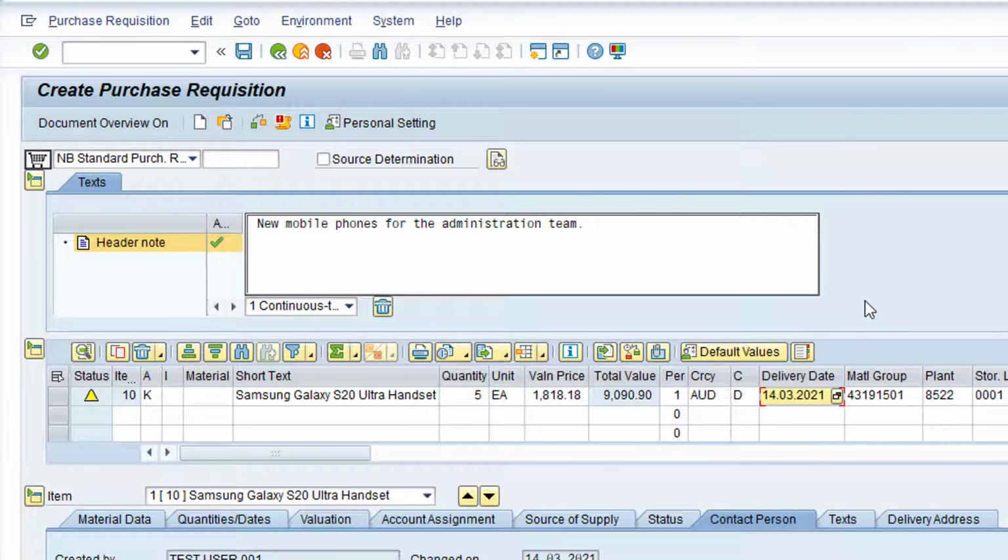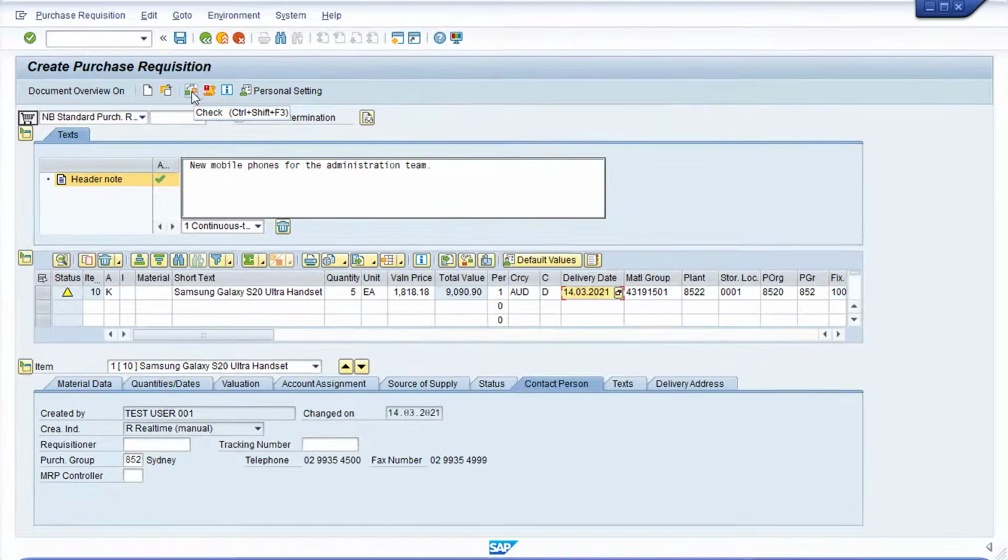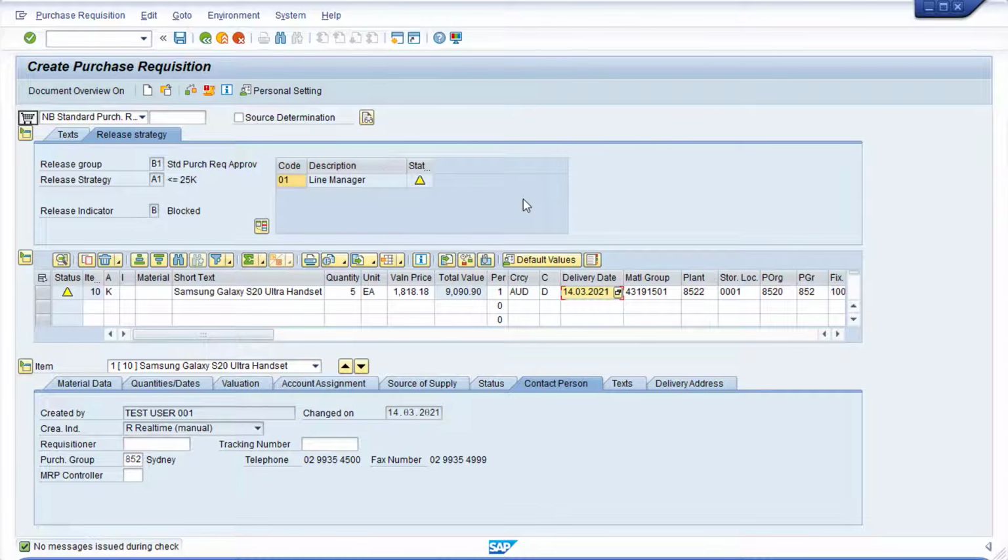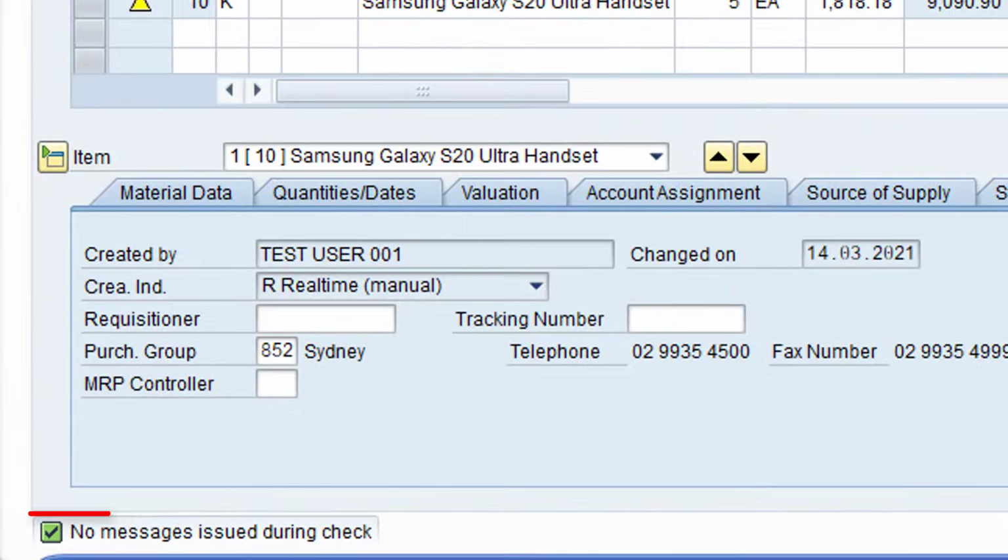Click the check button now and note the header section. Note the message at the bottom of the screen indicating that there are no error messages. Also, note the Release Strategy tab at header level.